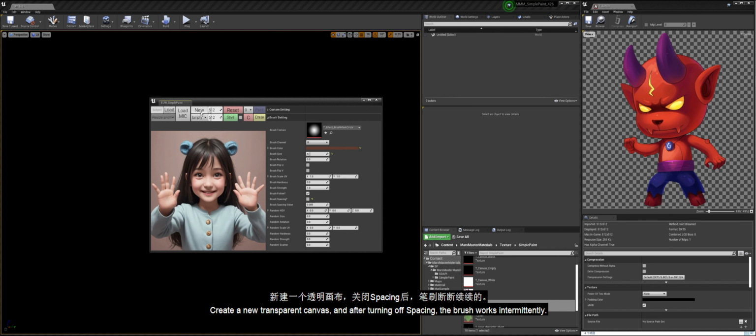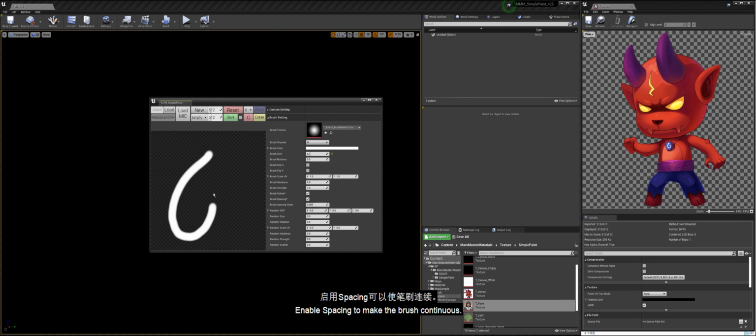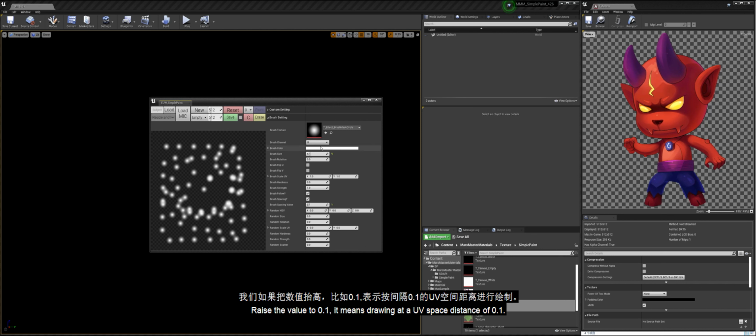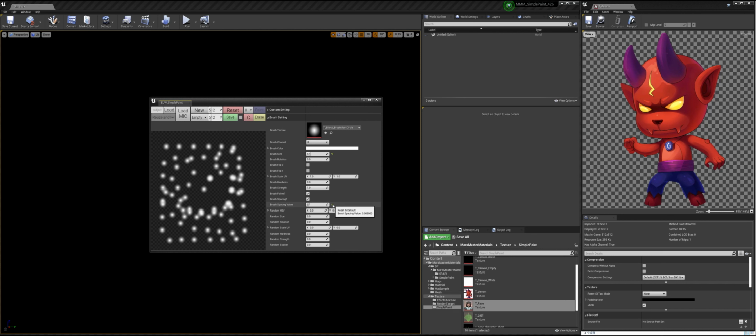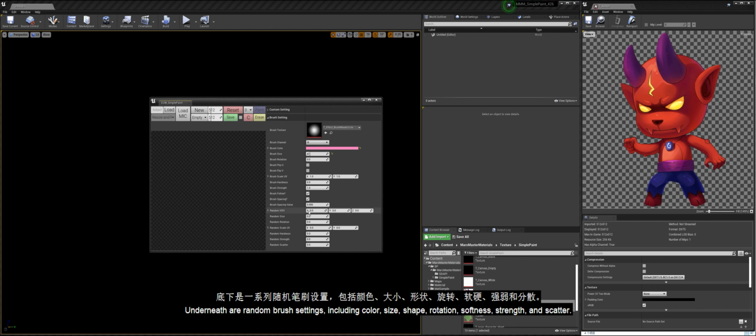Create a new transparent canvas, and after turning off spacing, the brush works intermittently. Enable spacing to make the brush continuous. Raise the value to 0.1, it means drawing at a UV space distance of 0.1. Underneath are random brush settings, including color, size, shape, rotation, softness, strength, and scatter.